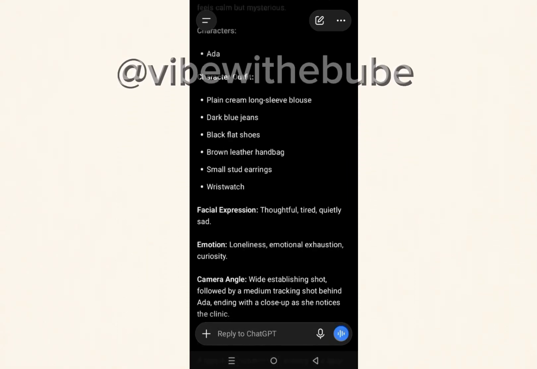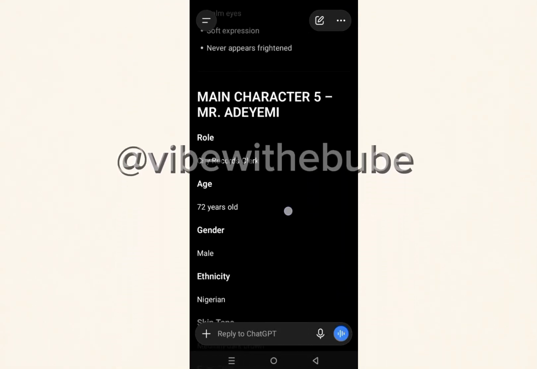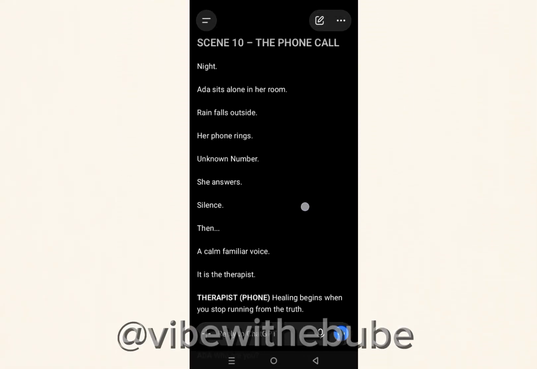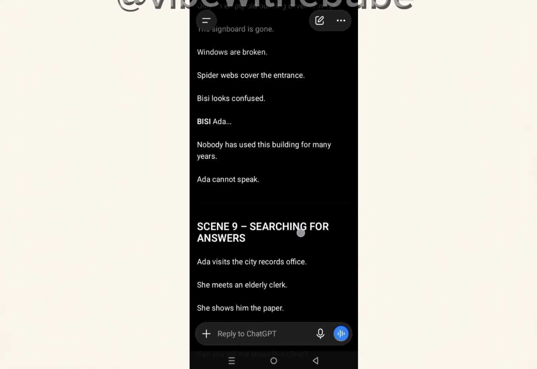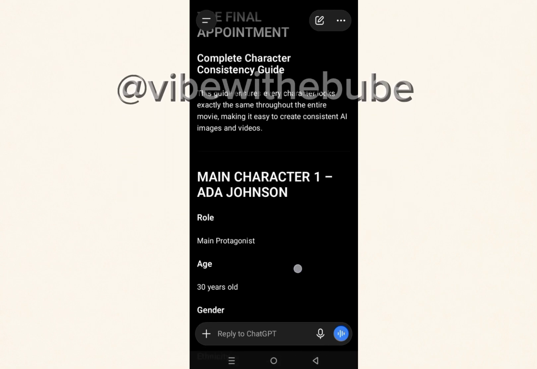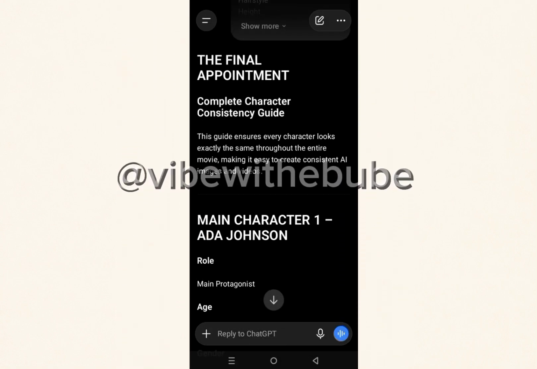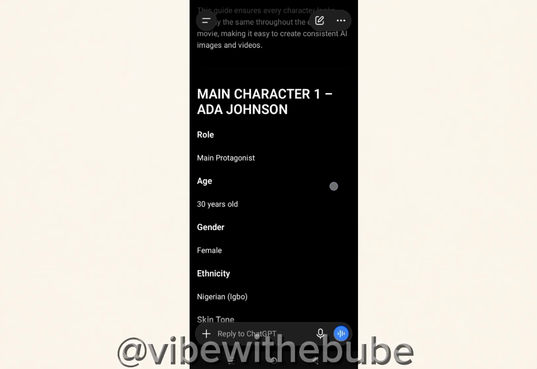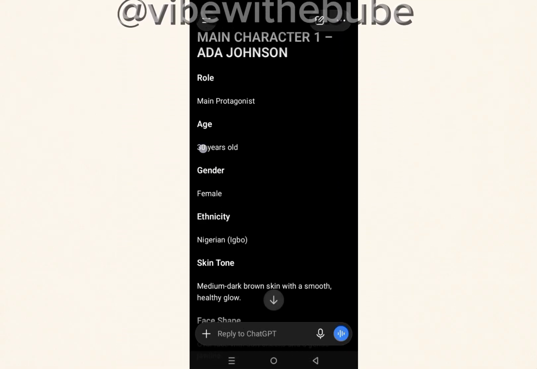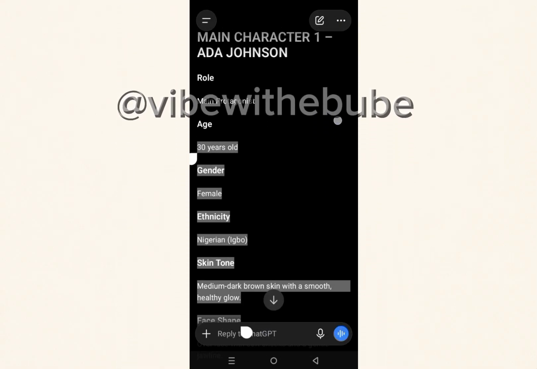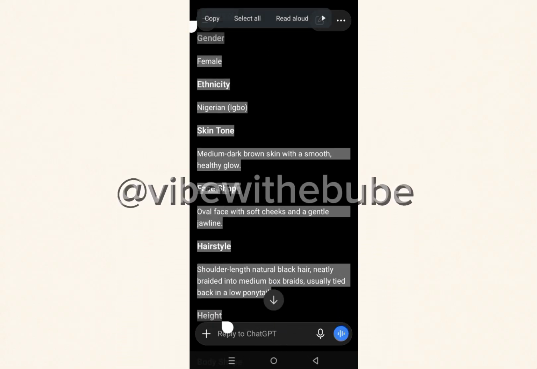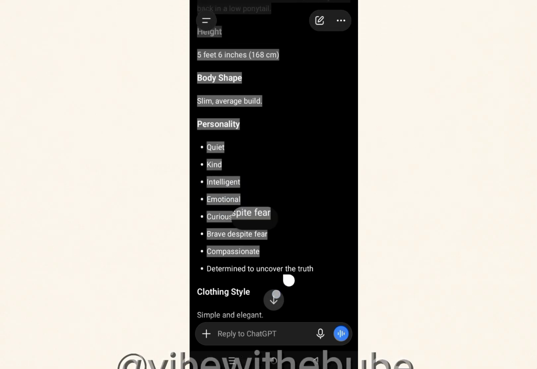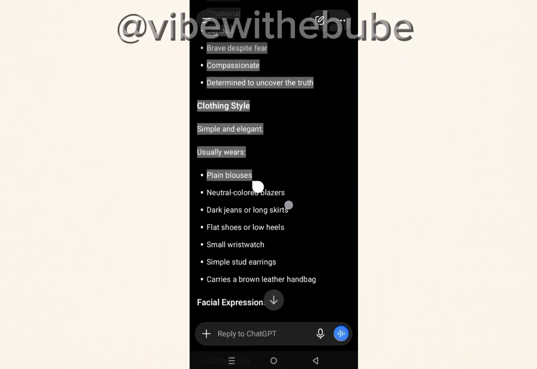Now let's go back to our consistent image, the third stage, quickly for us to get our consistent image. So that is where I'm going back now. I'm going to scene 1, I mean, yes, character 1, which is here the main character, Ada Johnson. Now you go ahead to copy this character. Go ahead and copy everything in this character, everything.